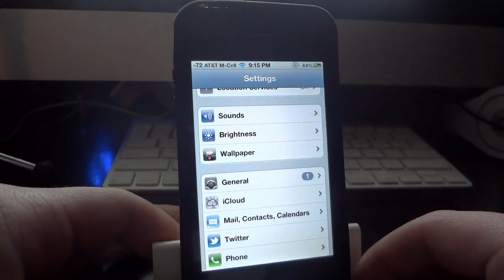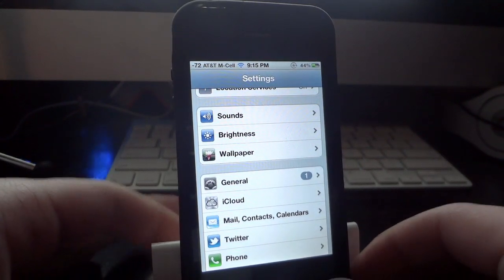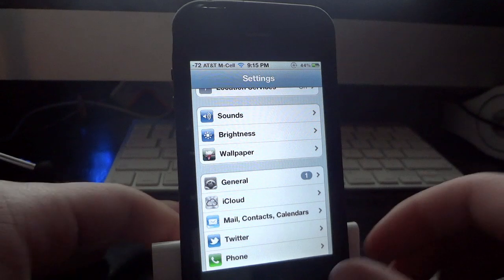So again, the Cydia tweak is called SwipeBack. It's available for free. Add the source, refresh the sources, and you should see it right away.